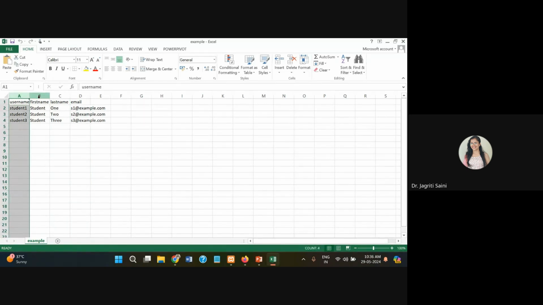There should be username, first name, last name, and email. This is the essential component you need from the students. So in the same manner, you can add like 50, 60 students into a single Excel file, and it can be uploaded directly on the platform.